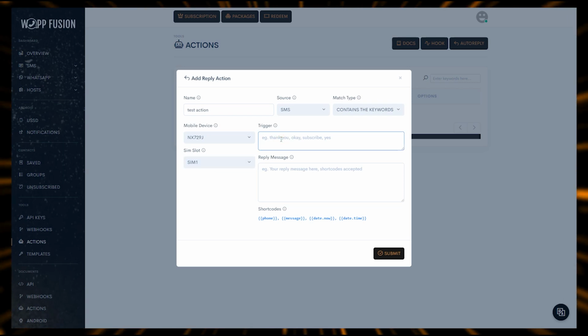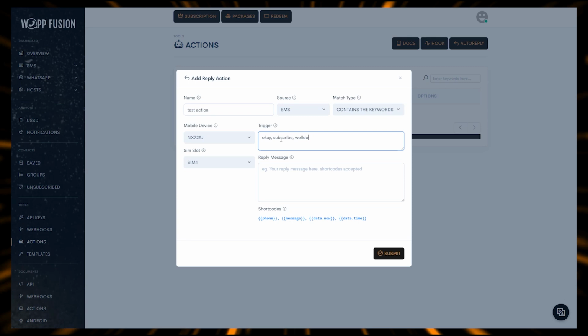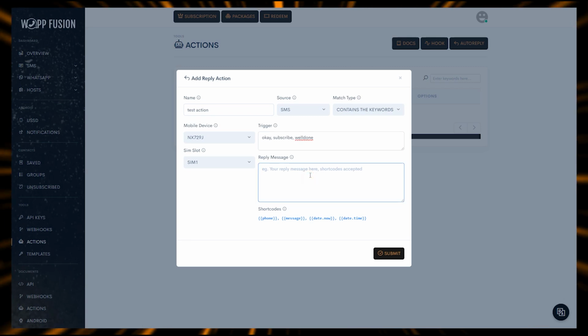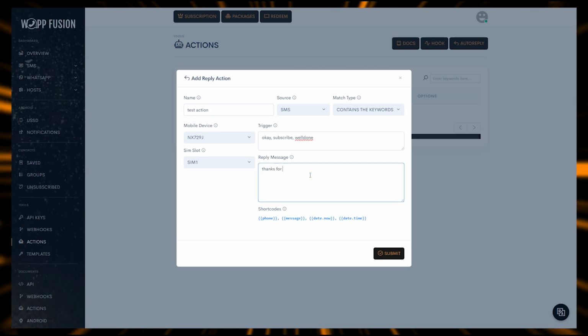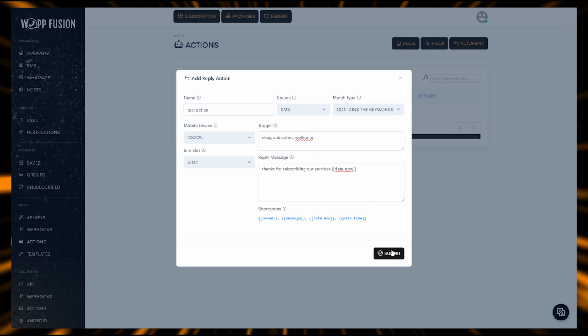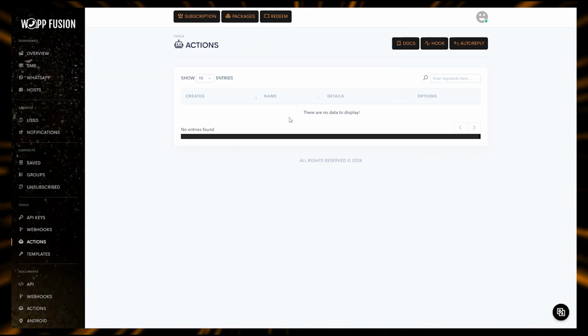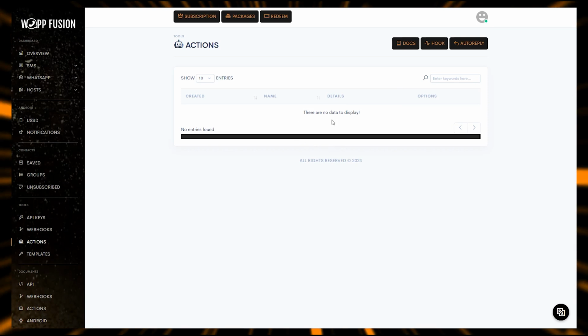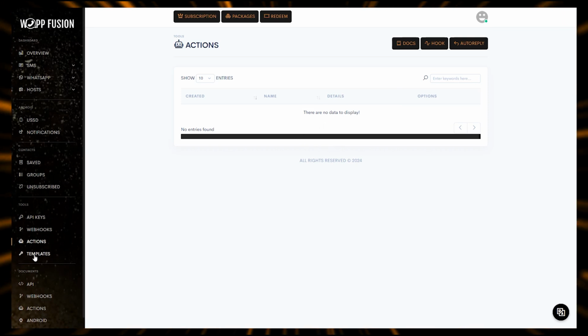Type the keywords here, separated by commas to trigger the auto-reply. Lastly, type your reply message here. Then by clicking the Submit button, you will see the auto-reply action you have just created here. And if you want to see the documentation for actions, you can click the Docs button on the Actions page.